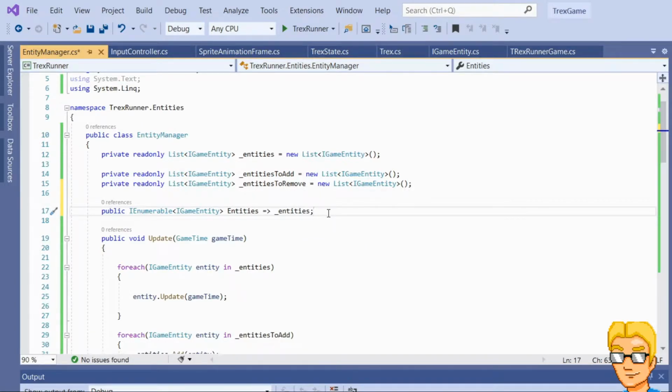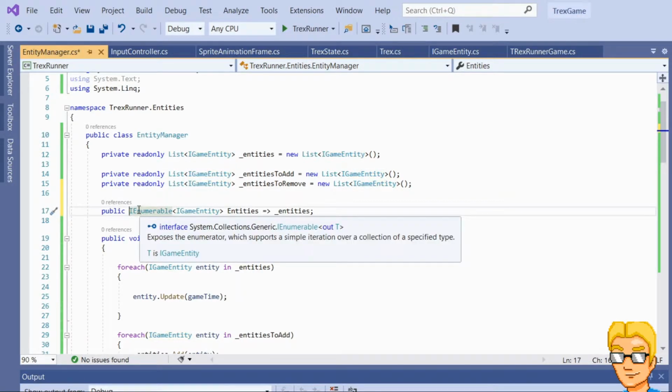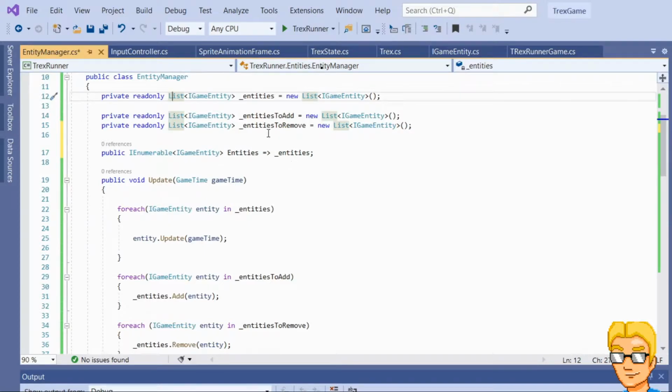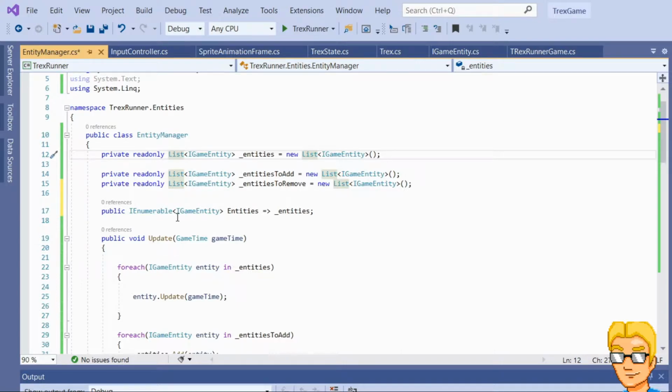What we could do is simply return the list directly, but that kind of breaks the encapsulation here, because now the client of this class could simply use this property to access the list, which implements the IEnumerable interface, and then cast it back to a list and manipulate it. The IEnumerable interface itself doesn't expose any methods for manipulating the collection, but if the user of this class downcasts it to a list, they would be able to directly manipulate this list, which would possibly put this entity manager into an invalid state.